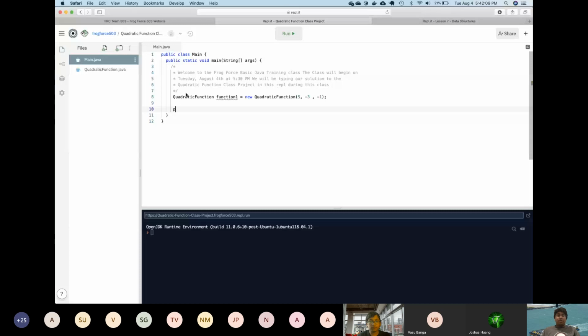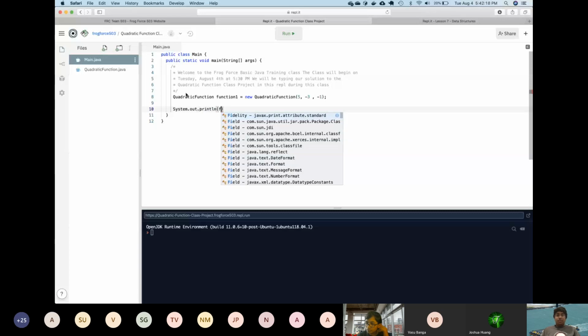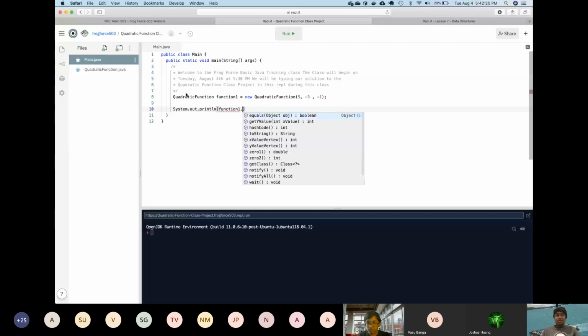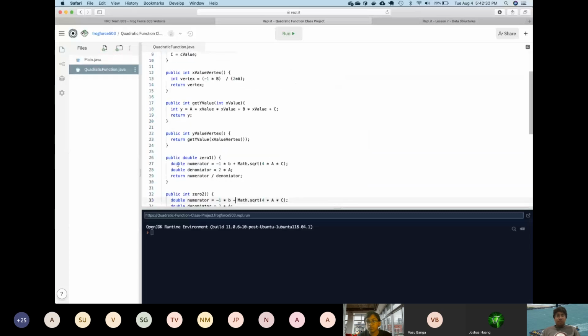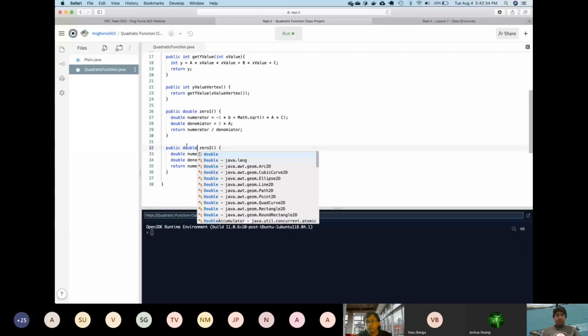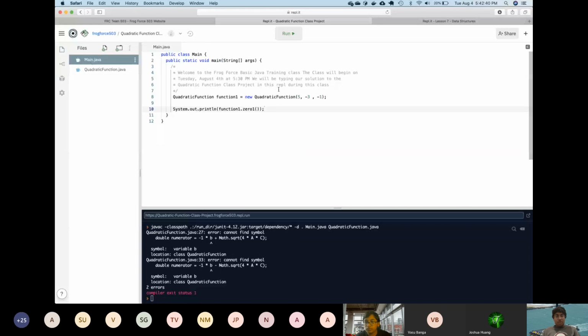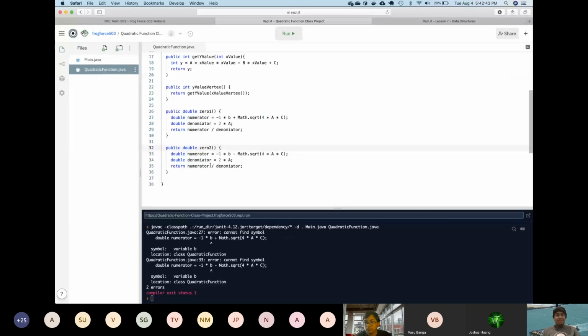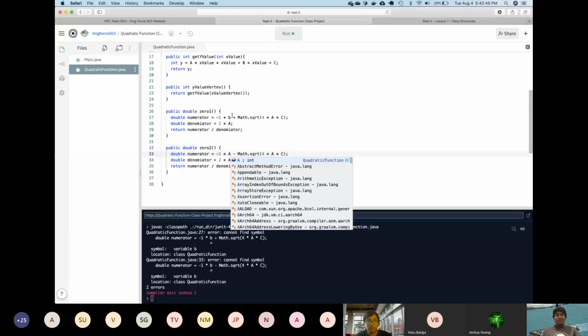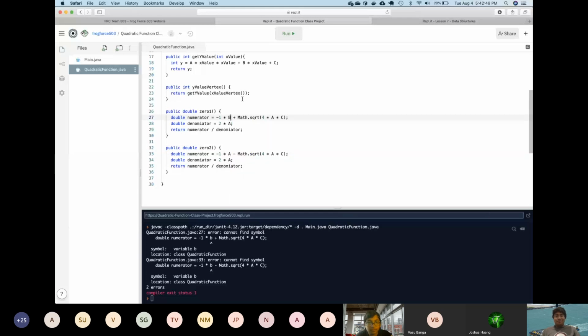Now I can print out, so System.out.println, and we're going to do function 1 dot, and let's say we want the first zero, and this should be a double here. And now if we run it, we should get, oh, and b has to be uppercase. So again, this is another reminder that spelling matters in Java.